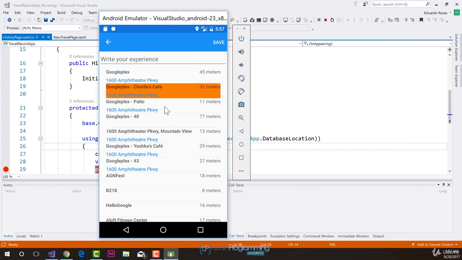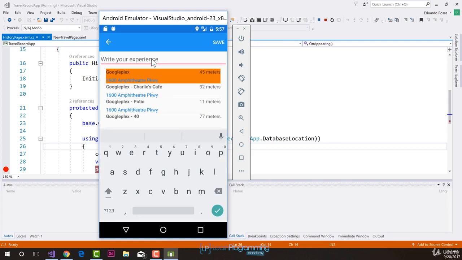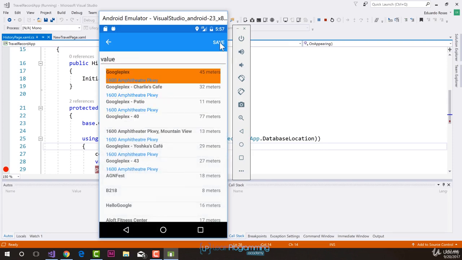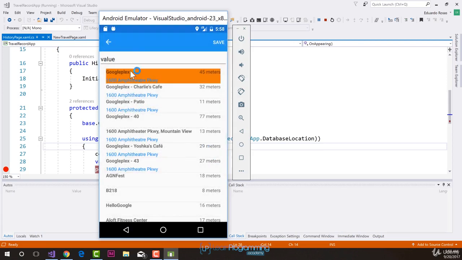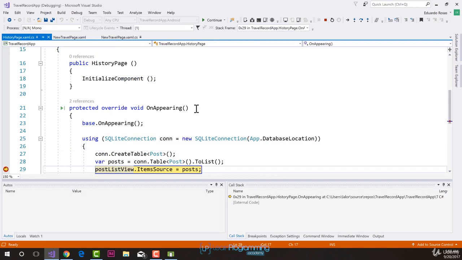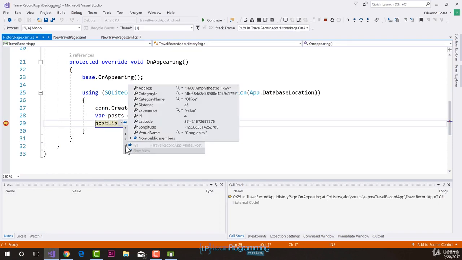Notice that when we select one of them, it turns, in this case, orange, which means that it is selected. So we can select whatever item we want in here, and we can still write some value inside of the experience. And we can click on save. We have still successfully inserted this value. And if we navigate back, let's check out what the new post is about. Notice that there is a new post. Now the count is 4. It was 3 the first time.